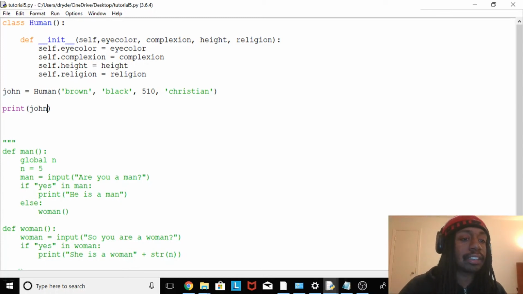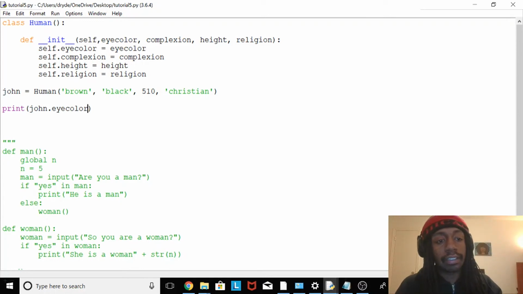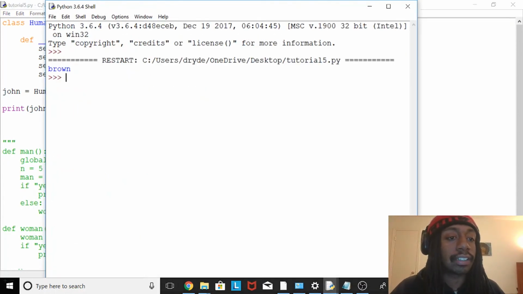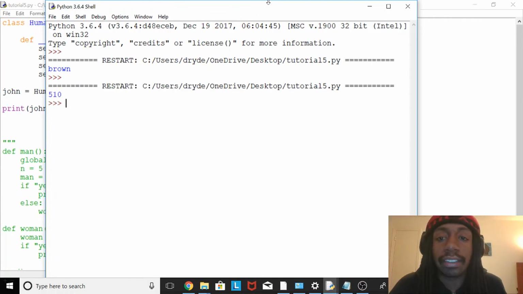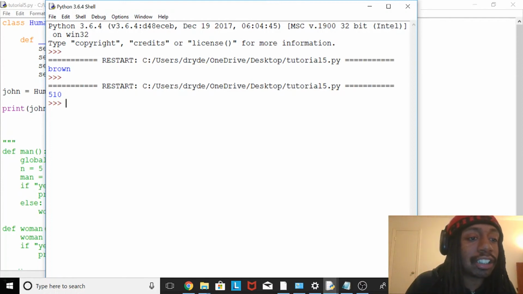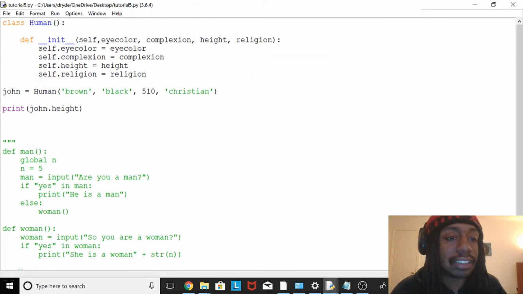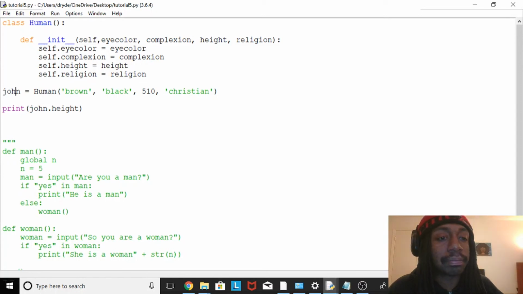We'll say print John dot eye color. Brown. Okay, there you go. You could say print John dot height, 5'10". All right. And that's all very interesting, I'm sure. But the main idea of this is that self literally just allows you to assign any type of eye color to this. So self.eye color, it could be any eye color, right?